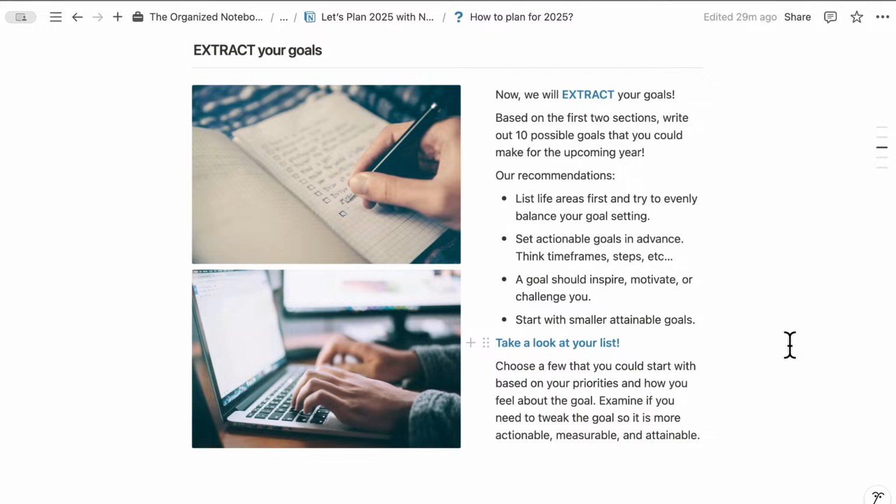It's also a good idea to not set too many goals. The less, the better, in the sense that you are more likely to actually achieve them. And at the end of the year, you'll feel a sense of accomplishment.